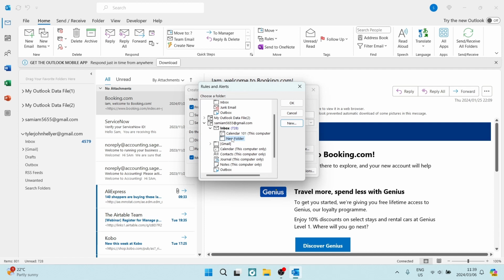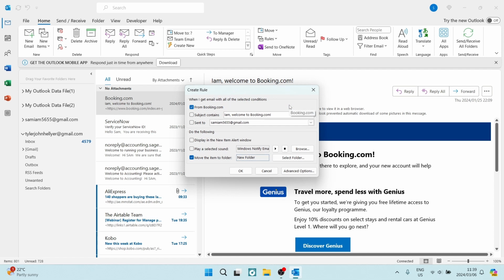So here you can see it. We're going to now select it and say OK. So every single time we get an email from booking.com, it will automatically be moved to this folder called new folder.